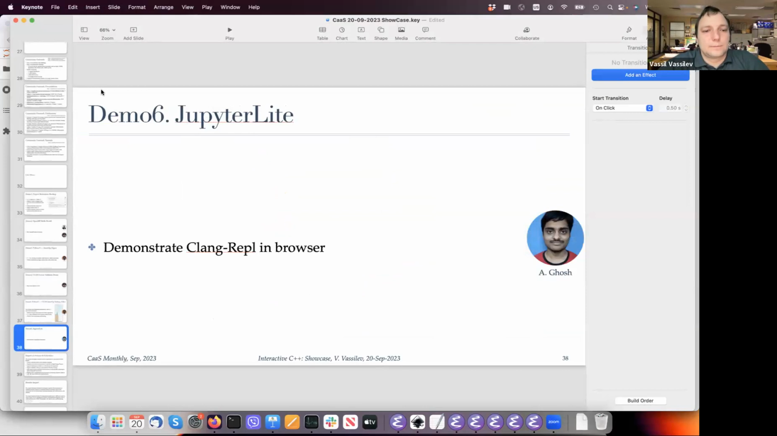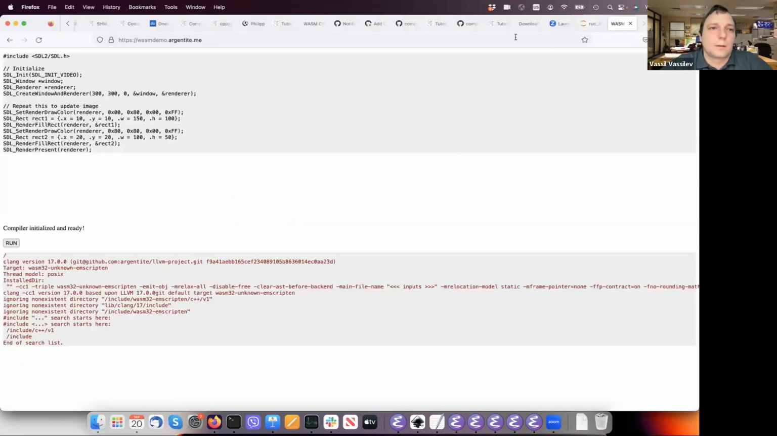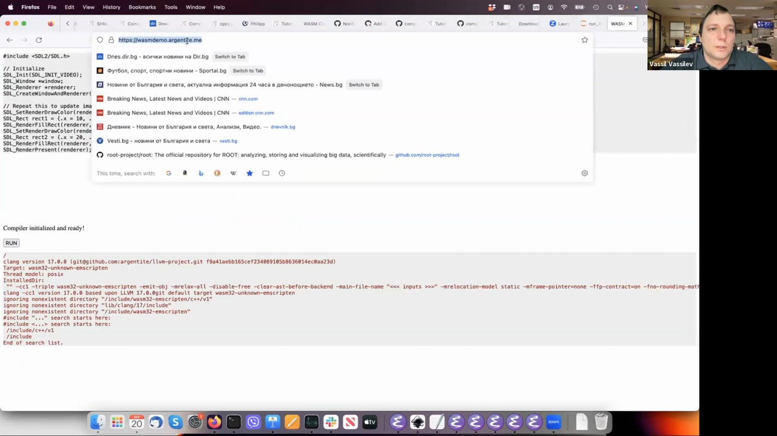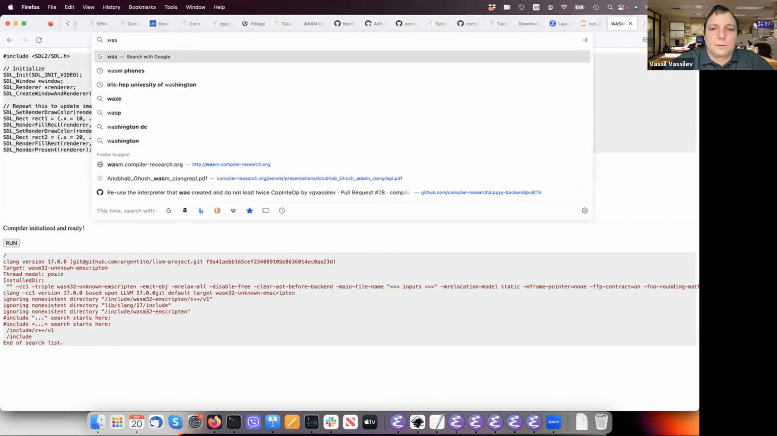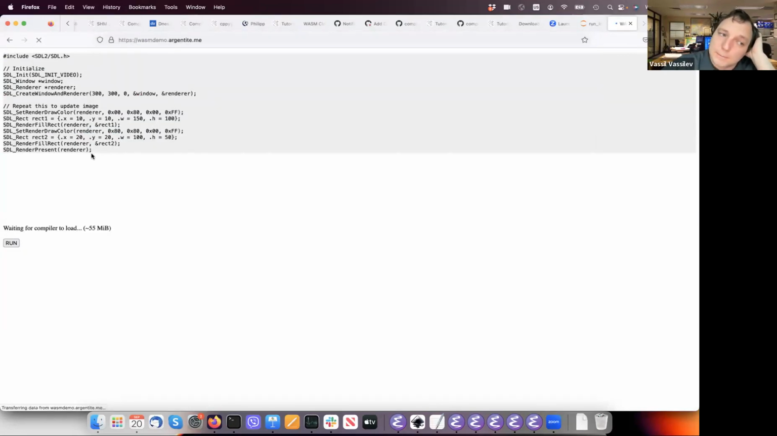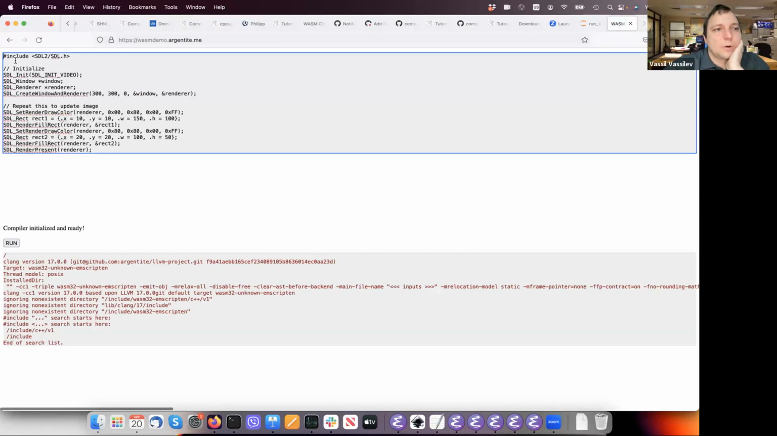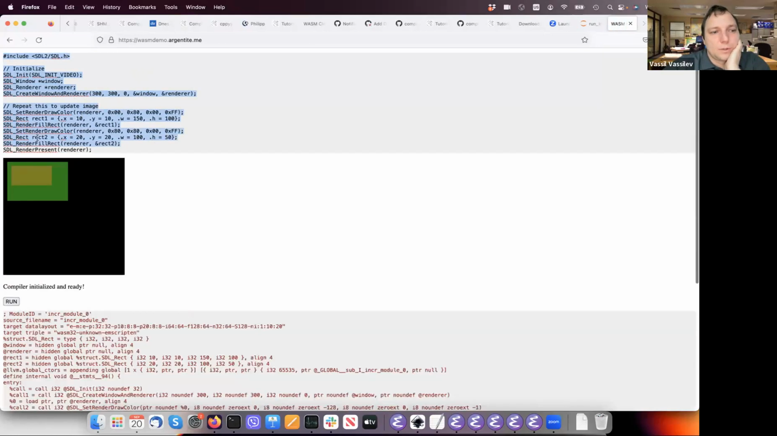So I wanted to demonstrate the Jupyter Lite infrastructure, so we are able to run C++ inside a WebAssembly. So if you go to WASM compiler research, you're going to get a demo. So this is like LLVM built in WebAssembly mode. And this is like an example code here, which will draw a bunch of rectangles. And this is going to be executed by our browser. So here you can see it.